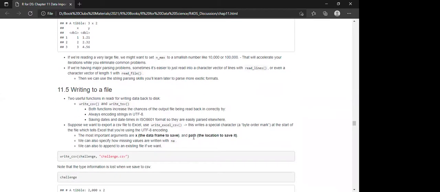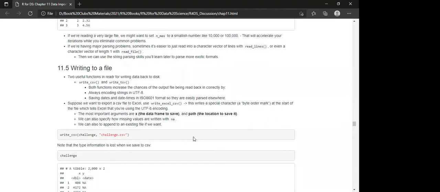So we have learned how to import data, how we can parse different objects and data types, and now we have also learned how to parse a file. So let's see how we can write out our file and save it to a local machine. Since we have been studying read_csv, we can use write_csv and also write_tsv. These two functions both increase the chances of the output being read back in correctly. They also use UTF-8 encoding, and they save dates and date times in the standard format as we learned, so they can easily be parsed elsewhere.